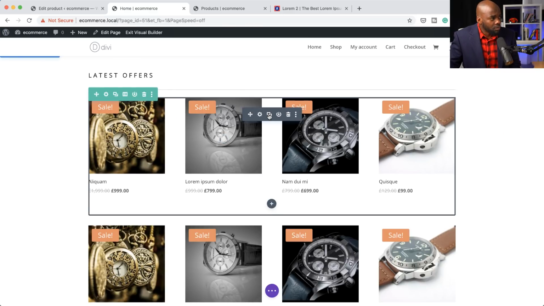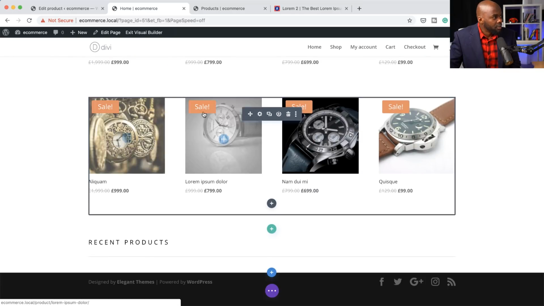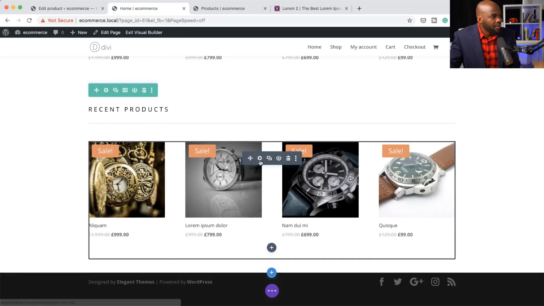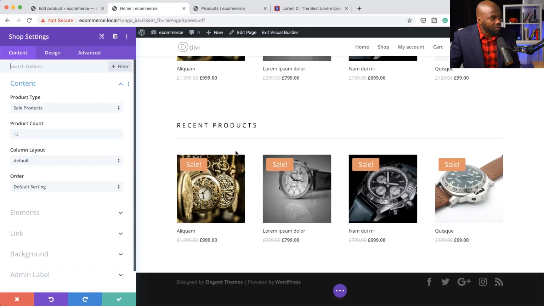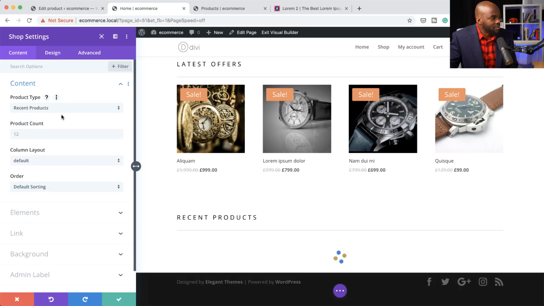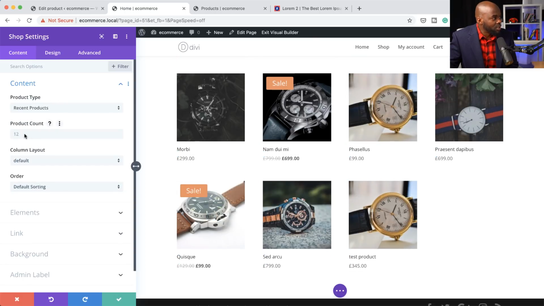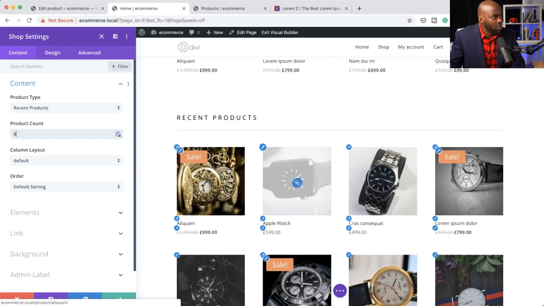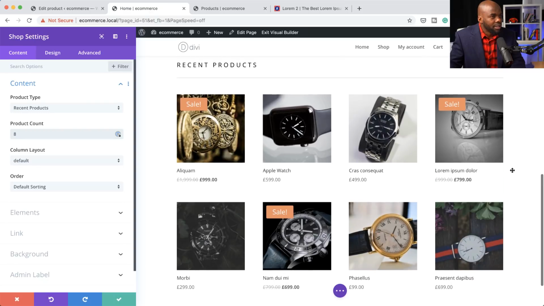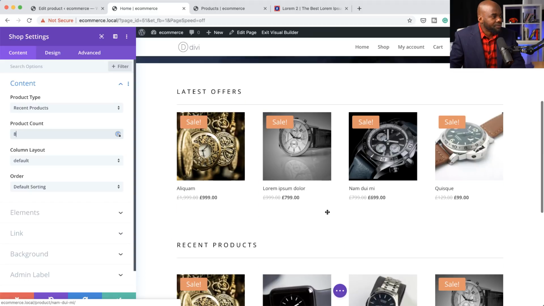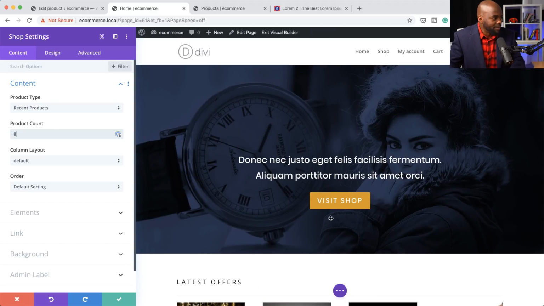Again, we're going to duplicate this module, drag it into position like that. And now all we have to do is to go in here in our module settings, and then we want to change this from sale products to recent products. And the really cool thing about this is we can also set them up here. Let's say we want to have, let's say, 8 products to show. We can just add 8 here, and those are the products that will be shown. So as you can see here, we have 2 rows. So that's how it works. So now we have latest offers, recent products, and that's really looking cool. And this is our landing page.